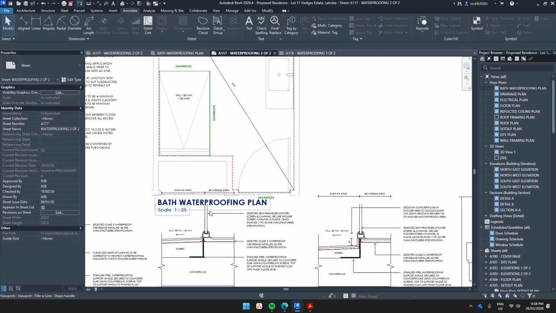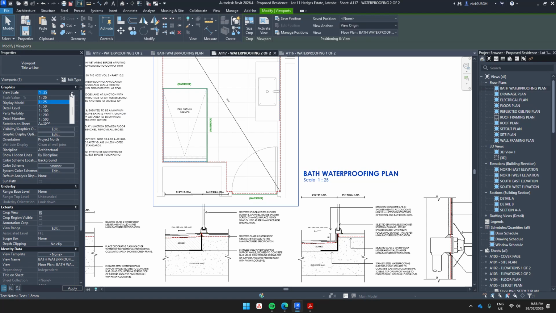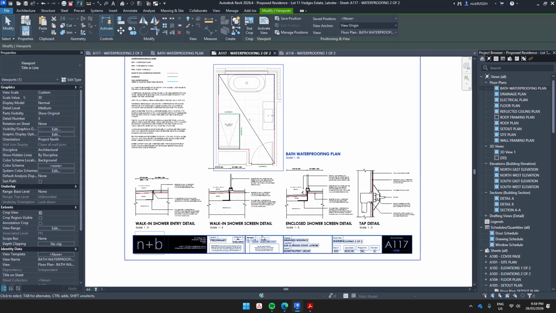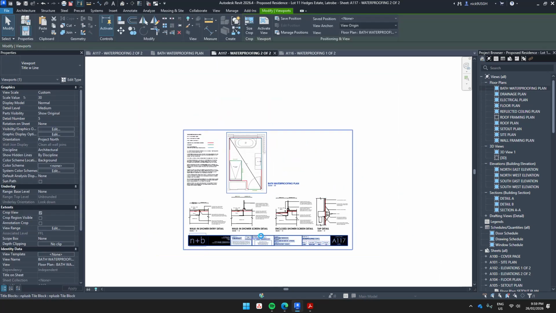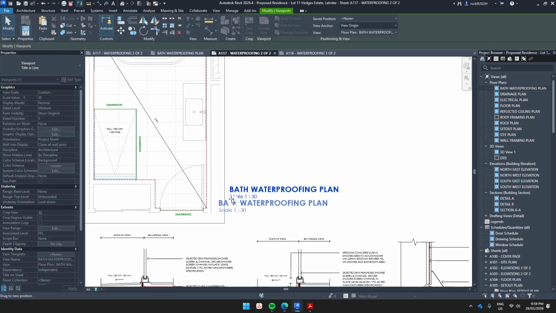It's looking a bit tight, to be honest. What we might do is, I don't like doing this, but we'll change it to a custom. We'll change to 1 in 30. See if that fits on a bit better. Yeah, it's a little bit tight, but it does fit better.